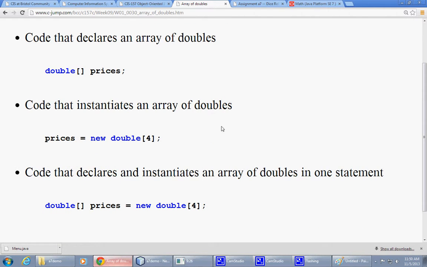So an array of doubles will look very similar. You first create an array, and when you create an array, you don't even have to initialize it, right? This will be a reference to an object which doesn't exist yet. It's only when we say new double[4] that the actual array object is created. Then we assign this object reference to the name of our array, which is prices. So prices will contain 4 doubles in it. The code that declares and instantiates an array of doubles in one statement would be this.